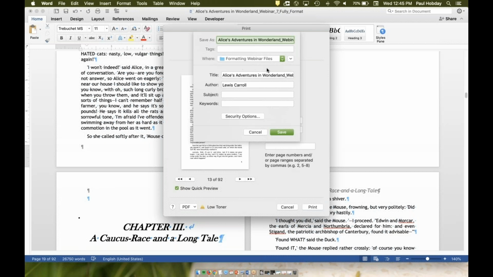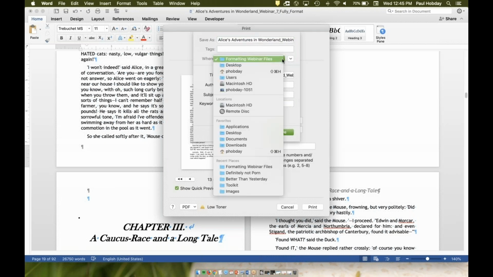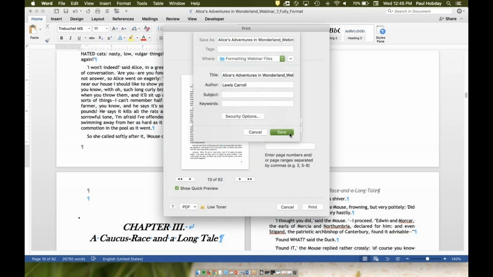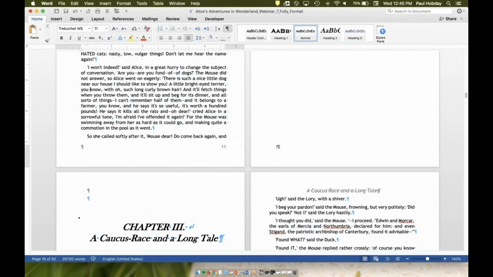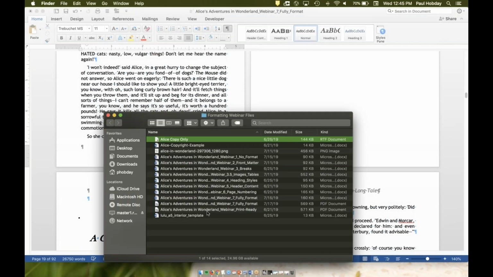Jumps out this nice little metadata window. It pulled in this title and author because I've added them previously when I set up this file. You can also throw in some keywords, and I'm defining where I want to save it into a folder. Click Save, and there it is. I've got it. I'm going to go ahead and open up my menu here, and we'll see.